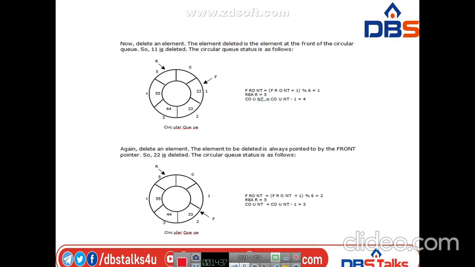See here, now I am going to delete the element 11. Okay, so always deletion can be done at front end only. See, automatically front will become from 0 to 1. Okay, rear is at 5 only. Okay, see what will happen? Front same, front equal to front plus 1 mod length.